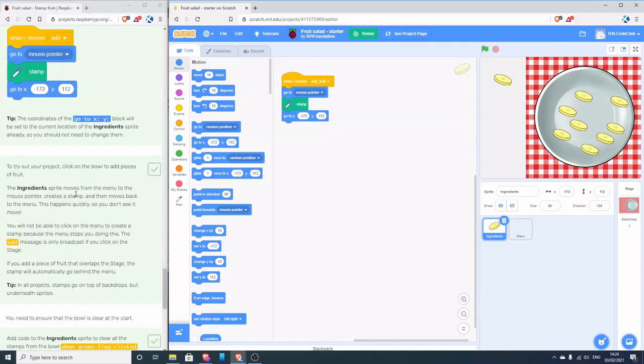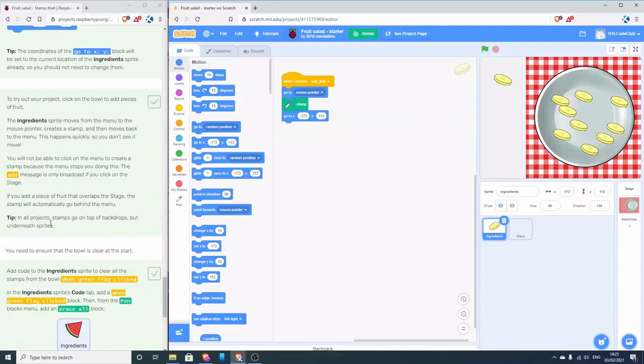The ingredient sprite moves from the menu to the mouse pointer, creates a stamp, and then moves back to the menu. It happens so quickly you don't see it happening. So when I click in there, the code's gone back to pick the next fruit and then be able to stamp it. And there's a tip here that in all projects, if you're using the stamp things, always make sure they go on top of backdrops but underneath sprites.